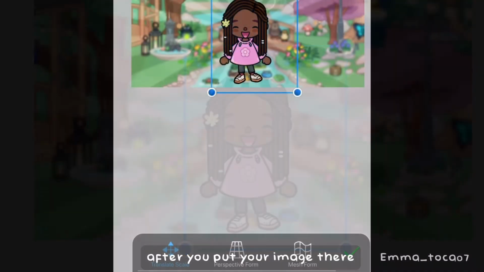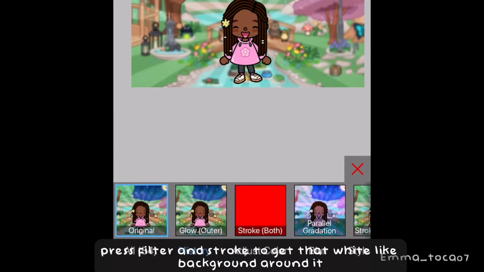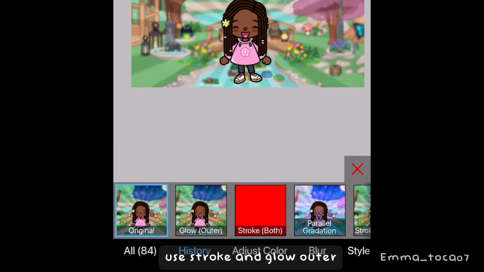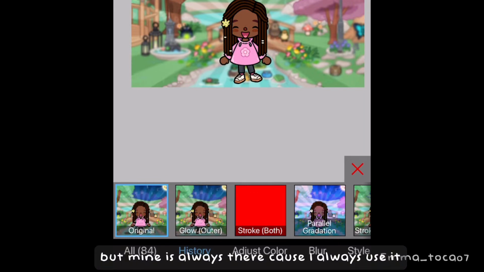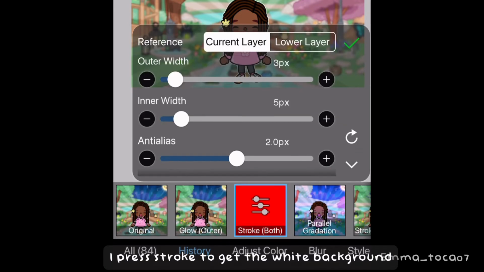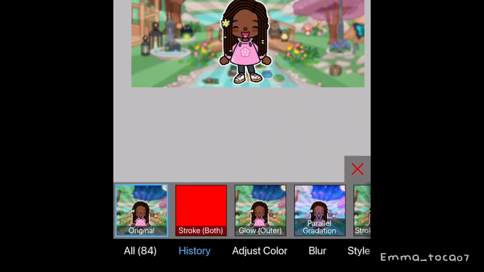After you put your image there, you press OK and press the same blur button, press filter and stroke to get that white background around it. Use stroke and glow outer. Those are the ones that apply here. You have to look for them if you just downloaded it, but mine is always there because I always use it. I press stroke to get the white background and glow outer for the shadow.